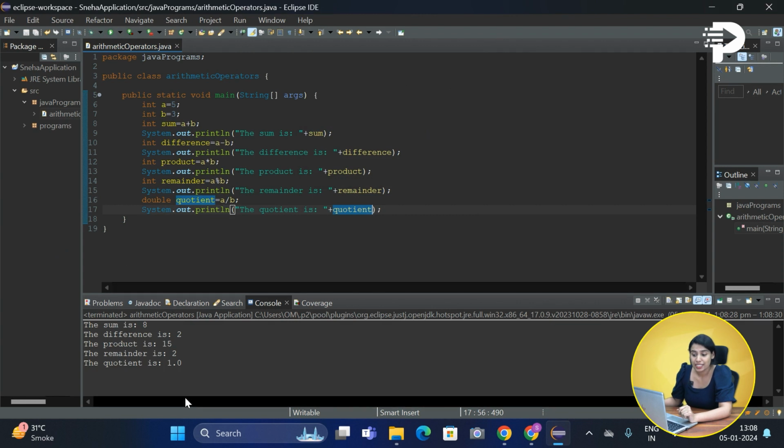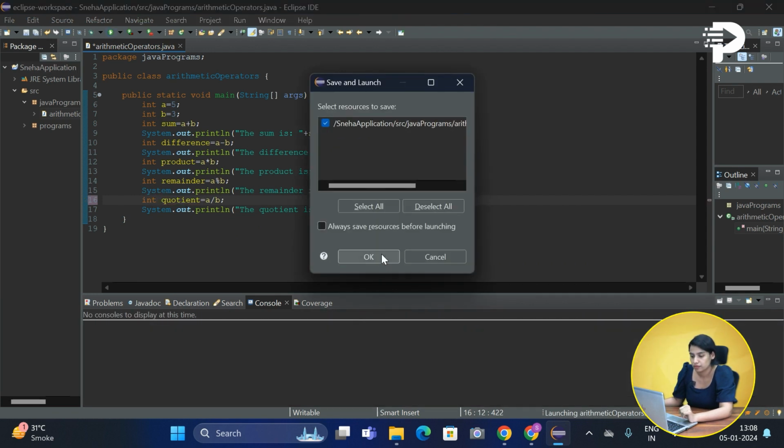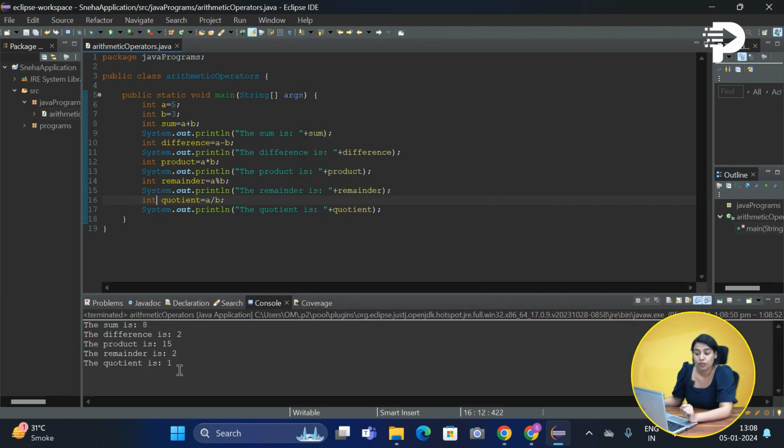Did you see that? It says the quotient is 1.0 because here we added the data type as double. Let us also check what will be the output if instead of double, we would have actually gone and made use of the same int data type. See, the output returned is actually an integer value. So that's how the basic arithmetic operators work in Java.